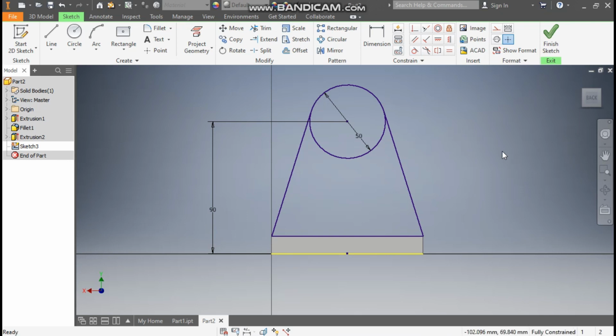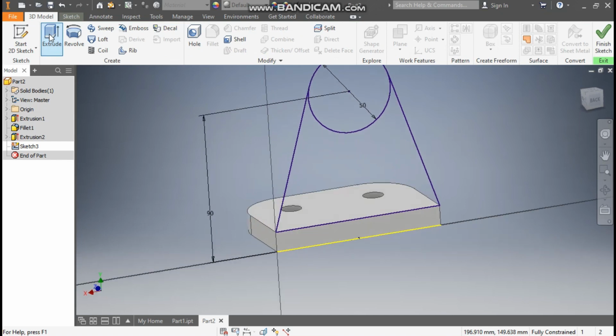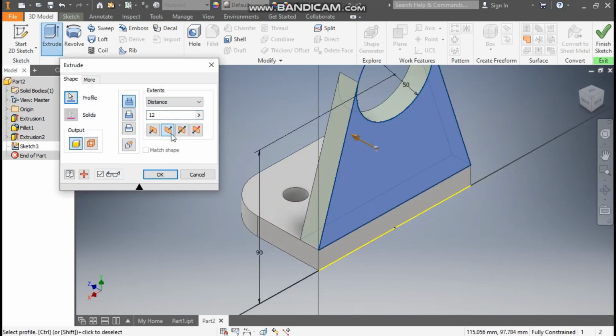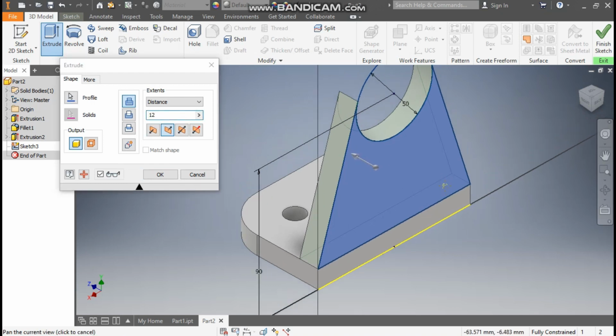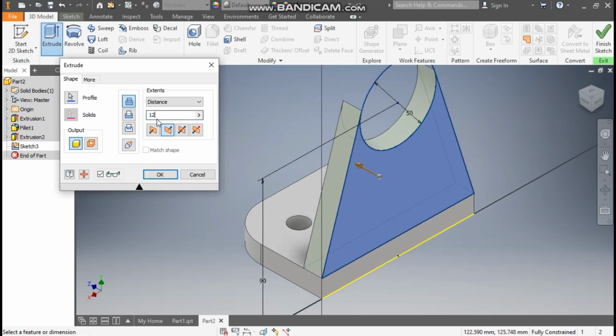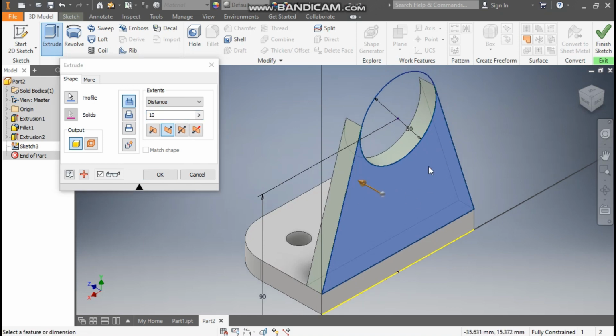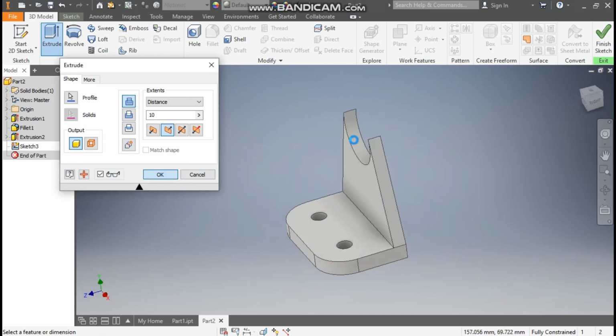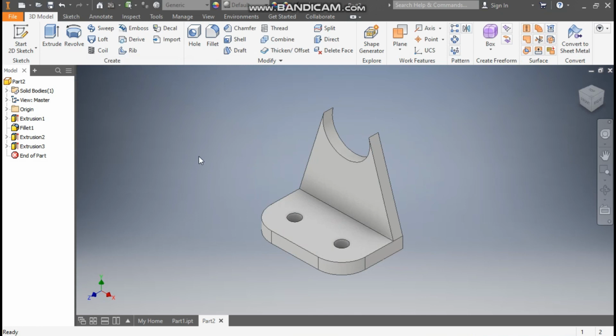Okay. Escape. Now here go to 3D model, take extrude, select this profile, flip the direction, and here we are going to take an extrude of 10 mm. Okay. In this profile we are only selecting the profile outside the circle. Go to back view. You can see here we have only selected this profile, not the circular profile. Press OK. So this will look like this.